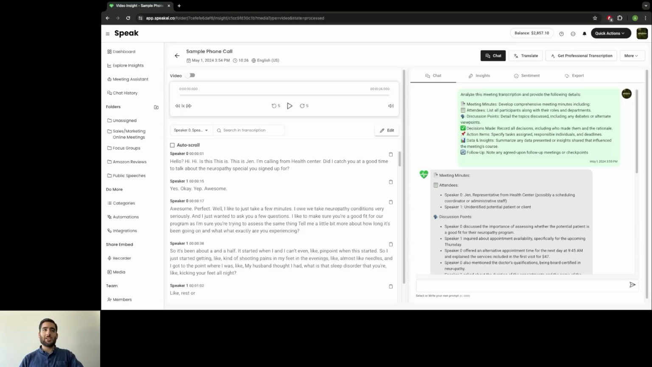If you want to change the name of the speaker, you can simply click on the edit button over here, and then it will just ask you to change the name of the speakers, or if you want to make any edits to the transcription. Over here you can also see the speakers. You can have them on and off.